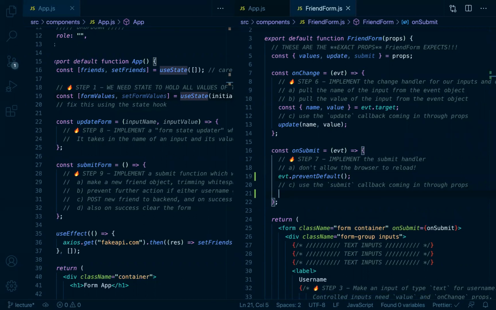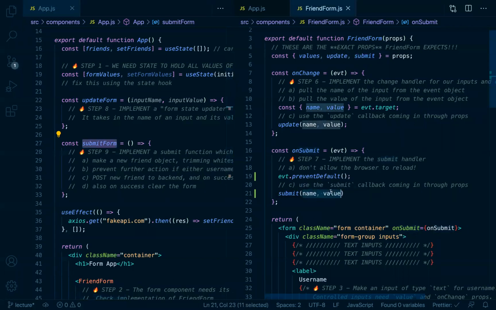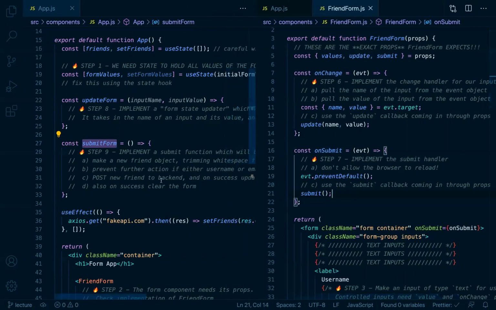This one also comes from somebody. But actually, that's interesting. So here's our submit. Our submit, of course, comes through props. If we have a look at our submit function in app.js, it doesn't actually take any arguments. So we probably don't need to feed it any arguments, which is completely fine. It will just run when it's invoked here on line 21, no arguments needed.